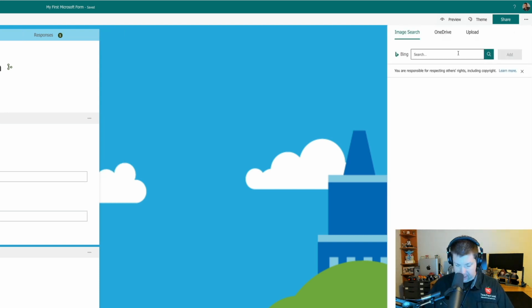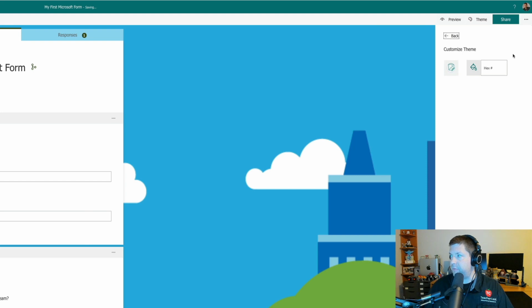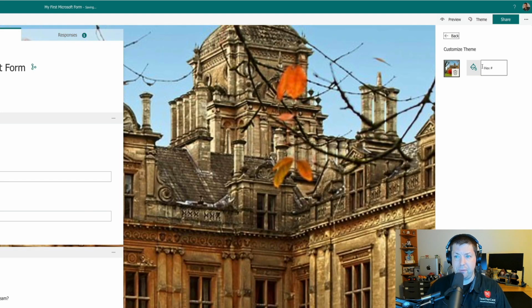And I love the fact over here that if I type in school, I can do a search and I can always add a brand new graphic into this Microsoft form. That's a really, really neat feature to help make your Microsoft Forms stand out from everything else.